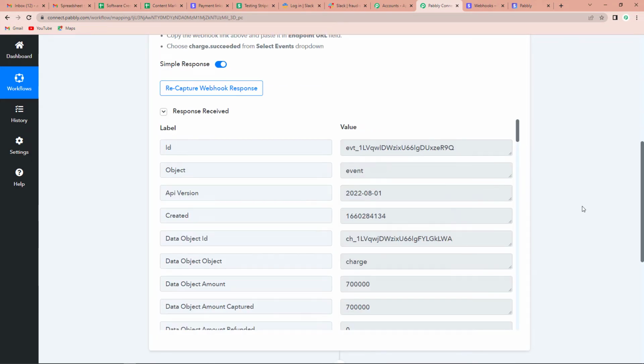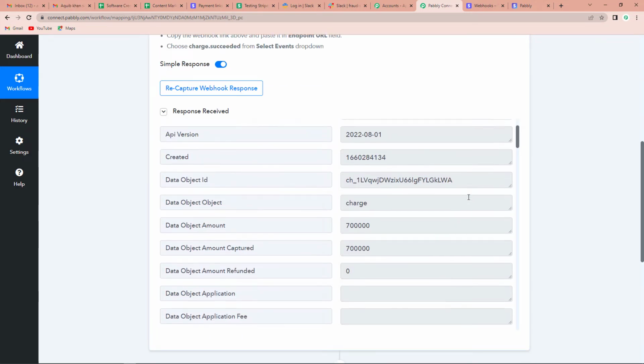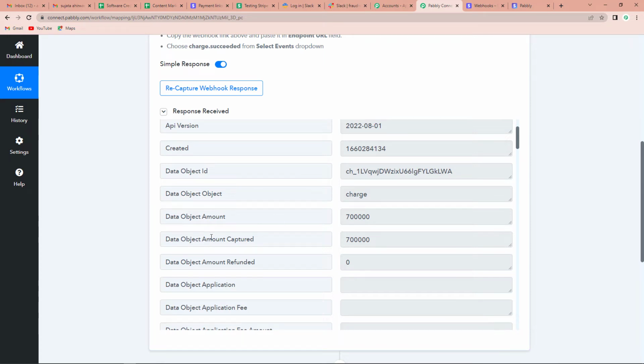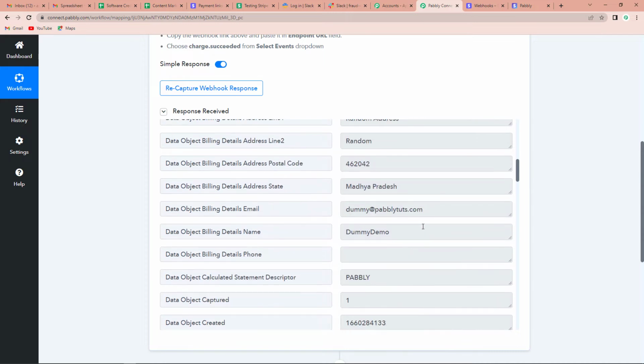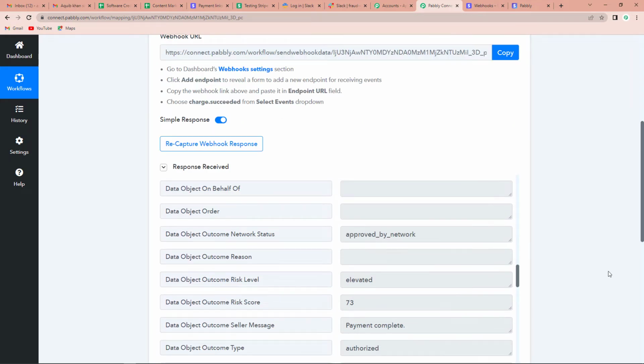Yes, it has. So as we come down here, see, the data object was charged, amount is here 7 lakh. This Stripe doesn't count the decimal, so basically it is 7,000 rupees. You can always change the format using number formatter. Now as I come down, I have to show something very important. So here you can see that the data object outcome risk level is coming to be elevated, which means there can be a chance of a fraud payment.